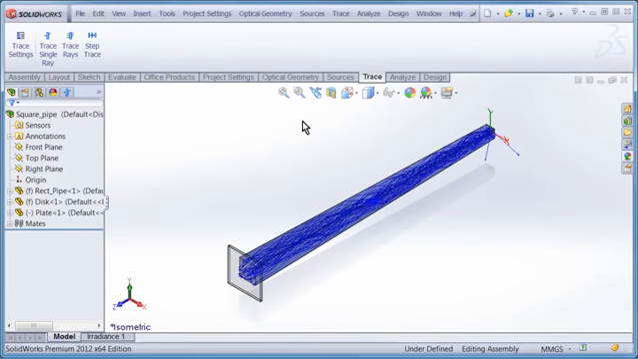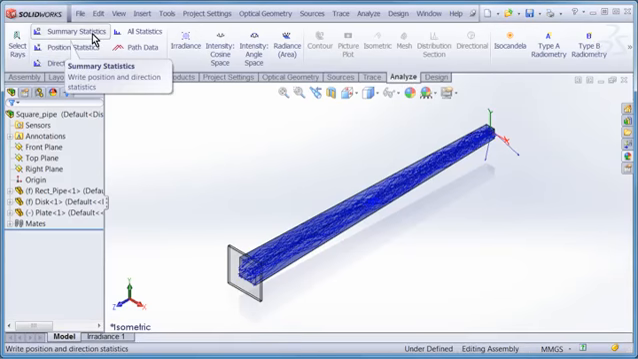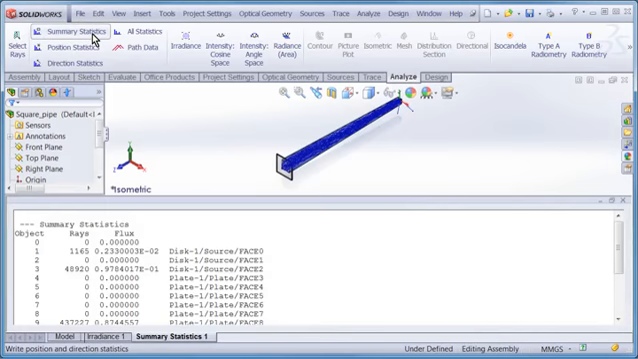Okay, so we've now completed this ray trace, and again, we'll first take a quick look at the analysis. So, a simple analysis might be, where is all the energy after the ray trace? If I click on Summary Statistics, you'll notice another one of the features in Apex 2012 is this split view.